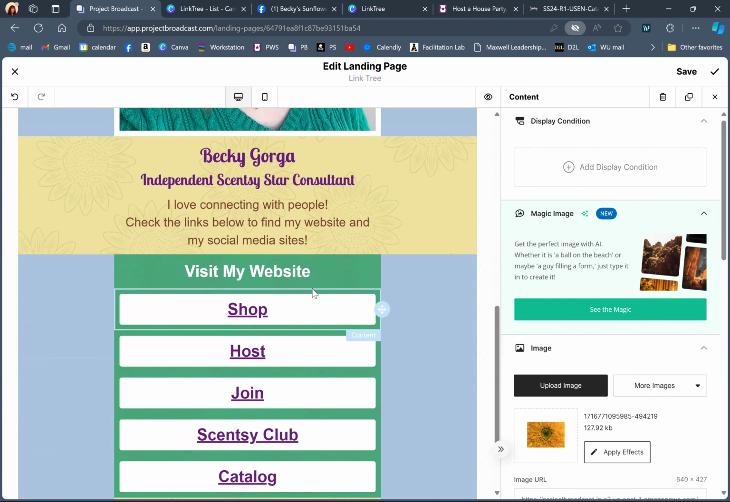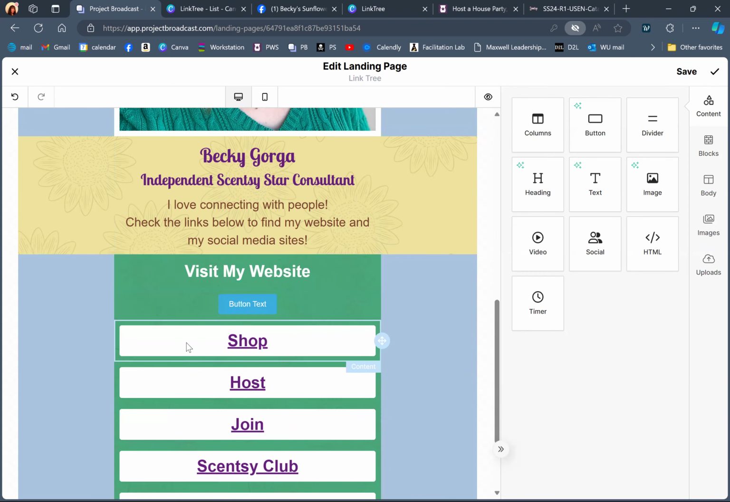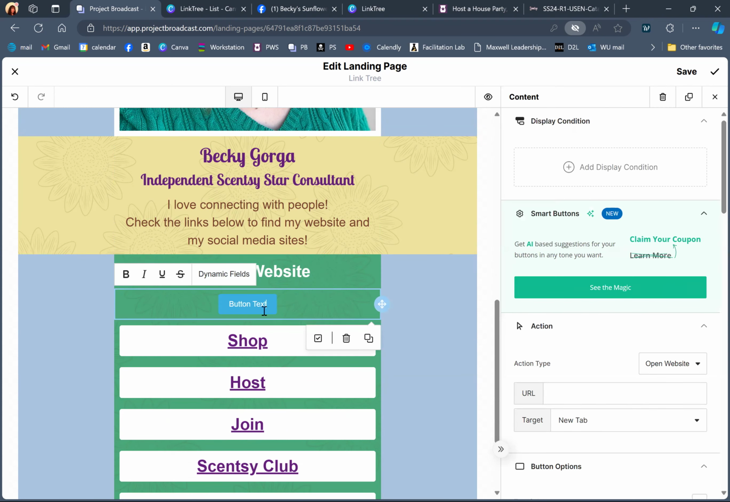Okay, I want to add a button. So I go back to my content and right here, I drag a button over and drag it wherever you want it to go. Okay, and then you have button text. So that's not what I want to do. Maybe. Hold on. I got to remember what I did. But you can do buttons. Buttons are really easy.